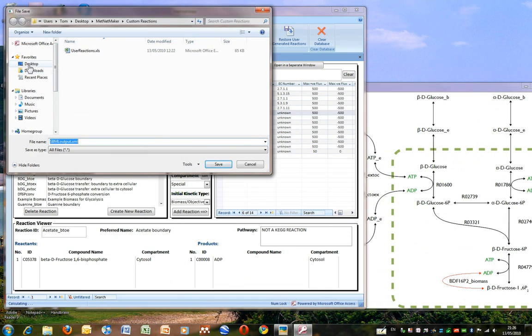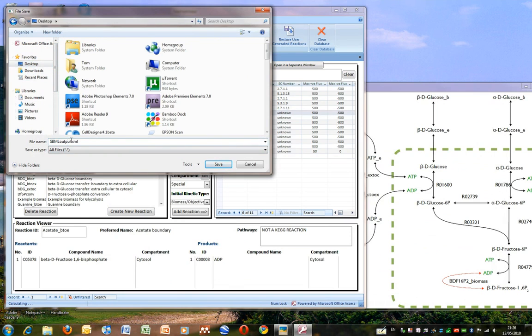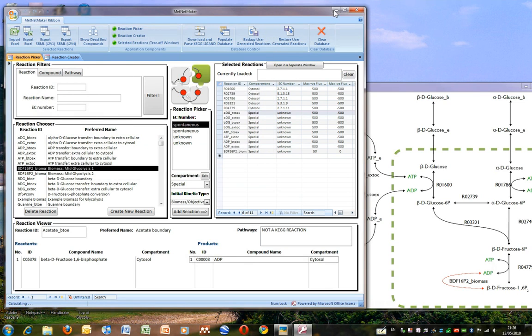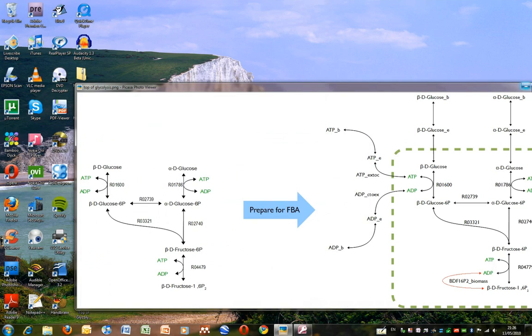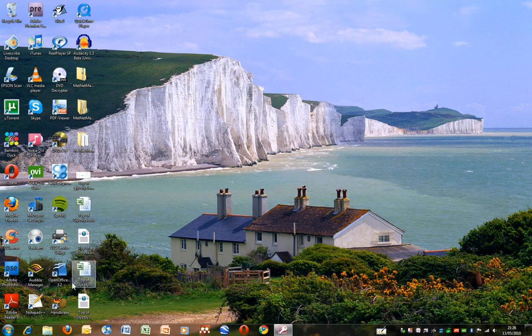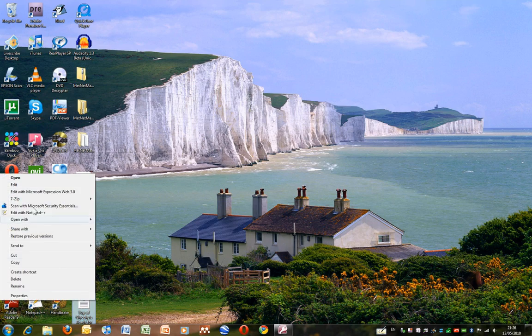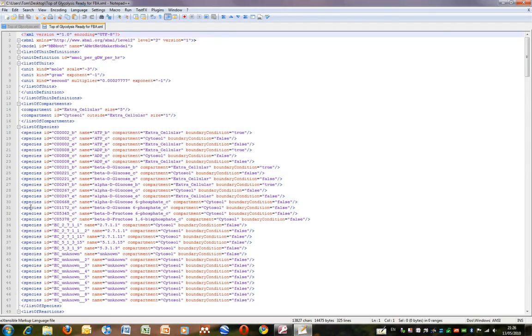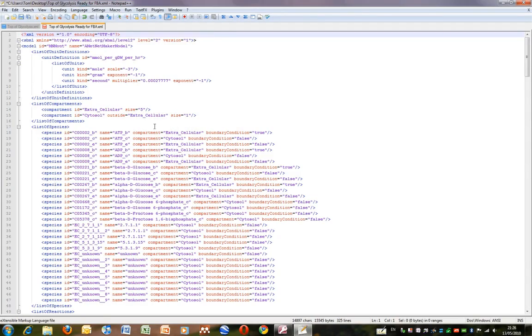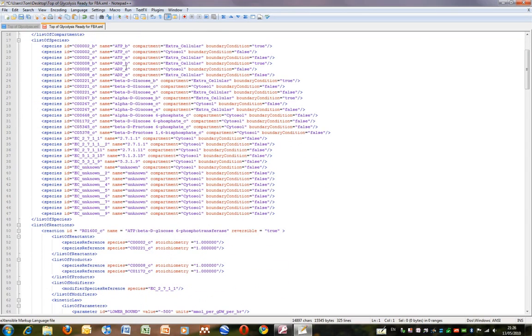So we've now taken the chance to export this new model that we've made as an Excel file, and we'll also export it as a level 2 version 1 SBML file so that we can perform flux balance analysis on it later. And we see that we've got on the desktop, which is where we've saved everything, 2 Excel files, one of the top of glycolysis and one ready for FBA, and this is also the level 2 version 1 SBML file that you can open up and have a look, and it's considerably bigger because there's more reactions here.